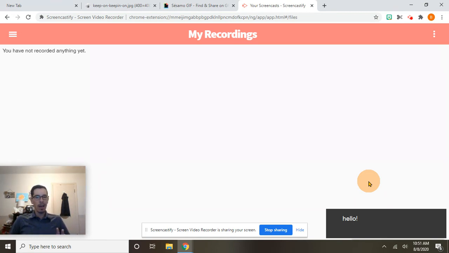So if I'm doing keystroke shortcuts such as Control C for copy and Control V for paste, you'll be able to see exactly how I'm doing it, to try to make this as fast and quick as possible.